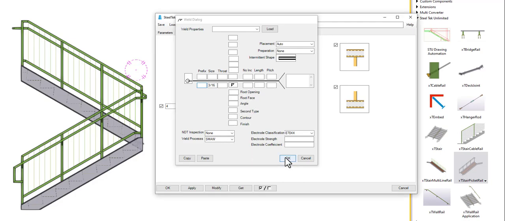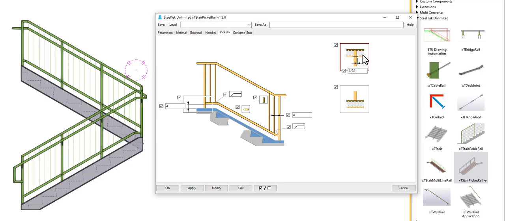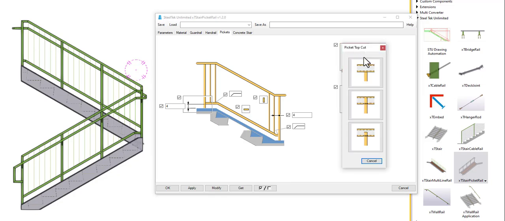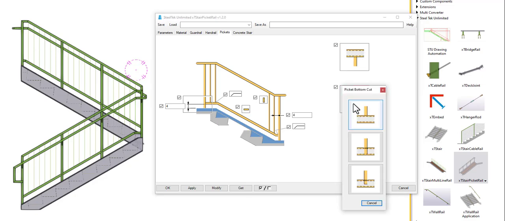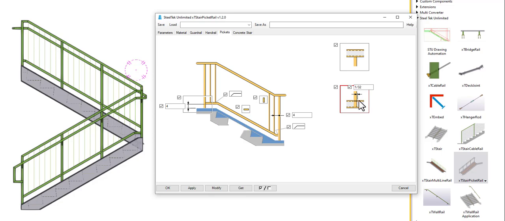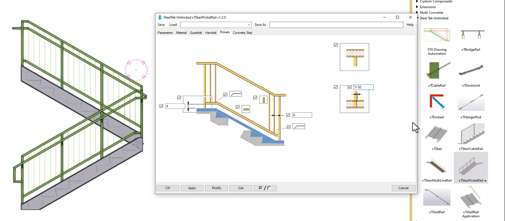You can change how the pickets are created. They can cut a hole and insert into the top rail, or you can set the extension length of the picket to the top rail. Same thing on the bottom rail. You have a hole tolerance setting and an extension length if you want. You can also set the precision that you want to see in the fractions in our distance controls. Here we set it to 32nd of an inch, so you can see that.